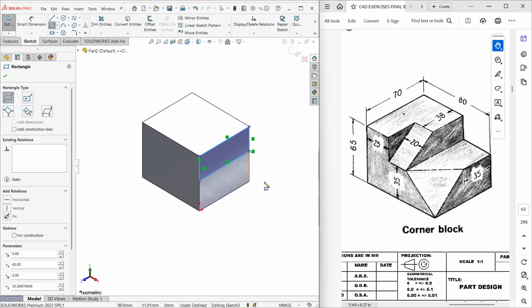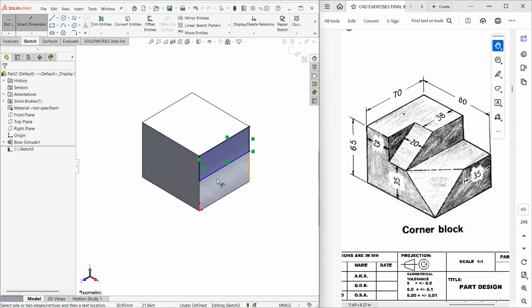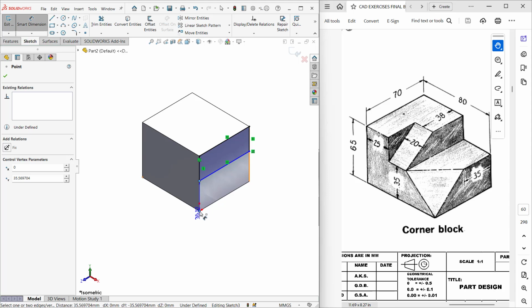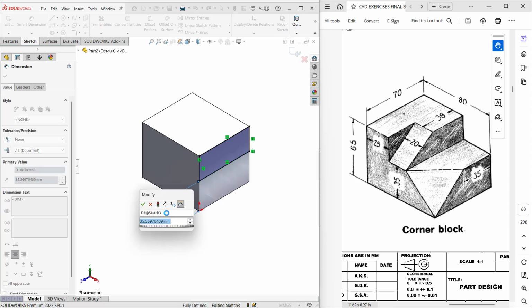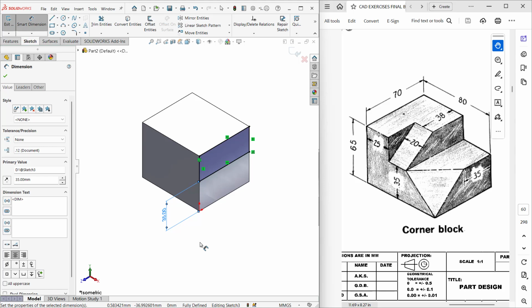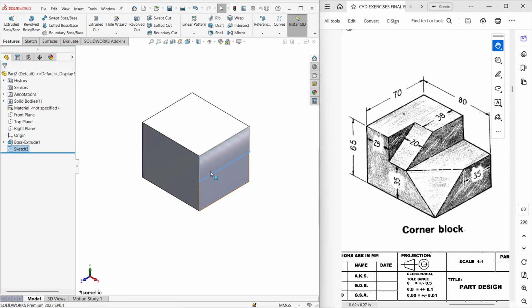So there should be some dimensions given for this. Activate the dimension from here to here. It's exactly 35. Yeah, it's done. Now exit the workbench, try to remove the material. So inside, I would like to move it exactly up to 35.